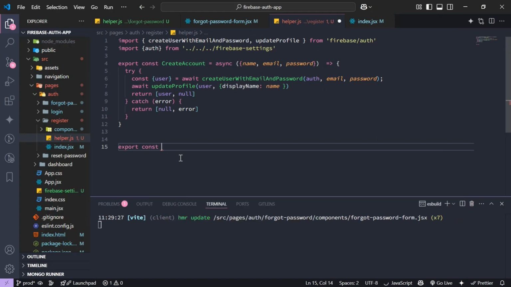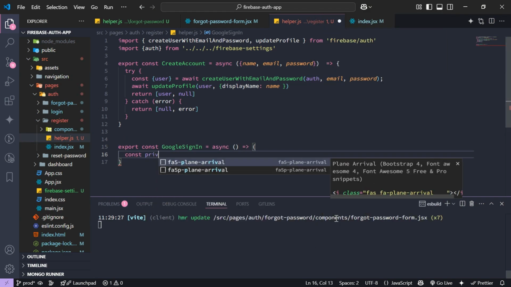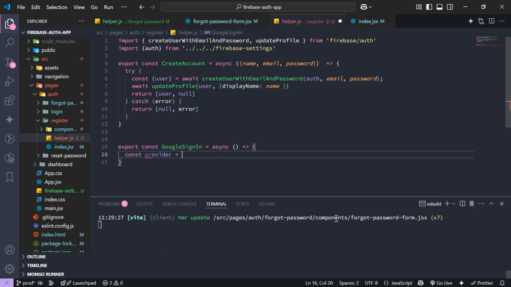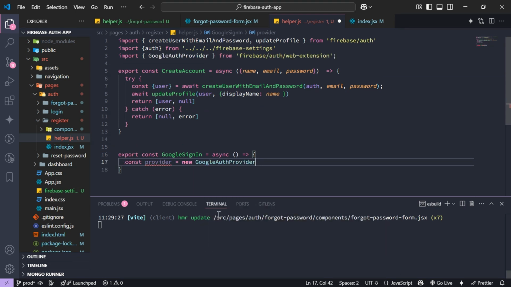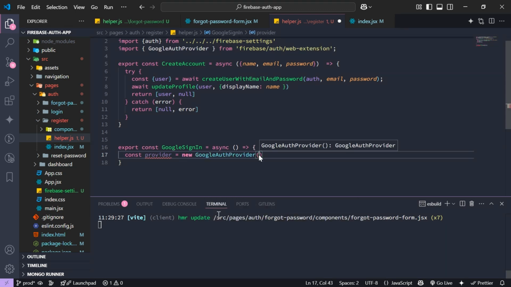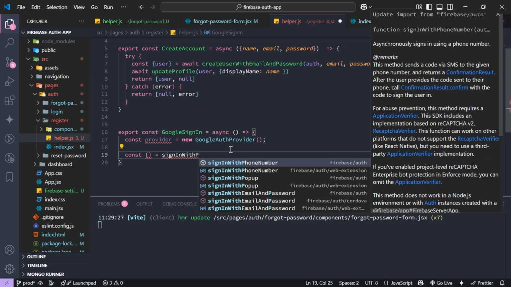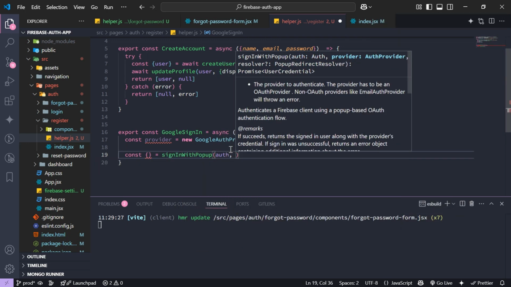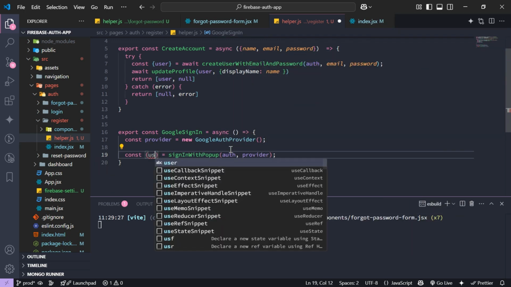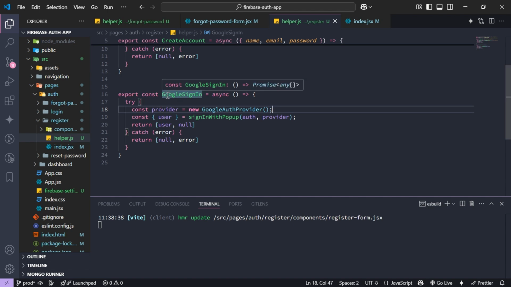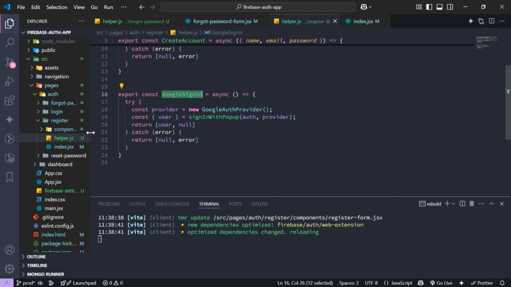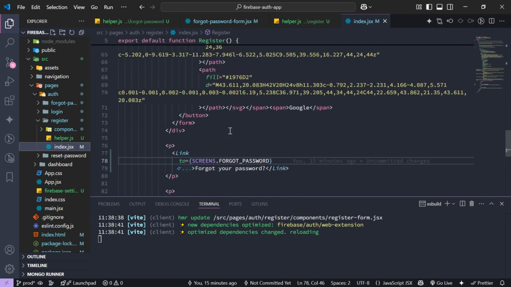We then create and export a function, googleSignIn, which is an async function. Inside this function, we will create a provider object, which will be equal to the result of instantiating the new GoogleAuthProvider. This GoogleAuthProvider class is imported from firebase/auth. Next, I'll call the signInWithPopup function with the auth object and the provider object. Then we'll wrap everything with a try/catch block. The signInWithPopup function is also imported from Firebase auth.